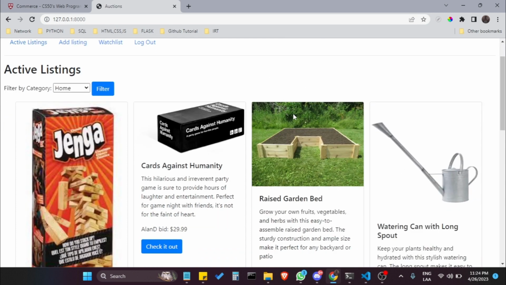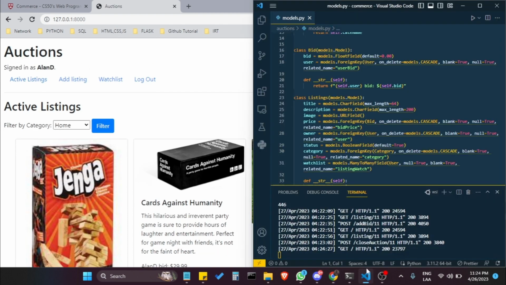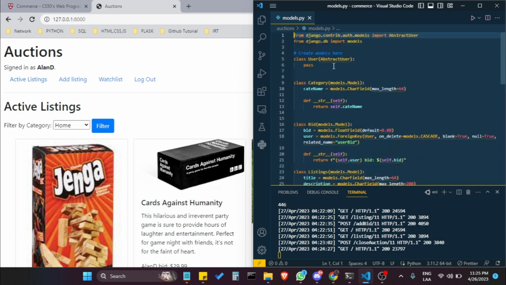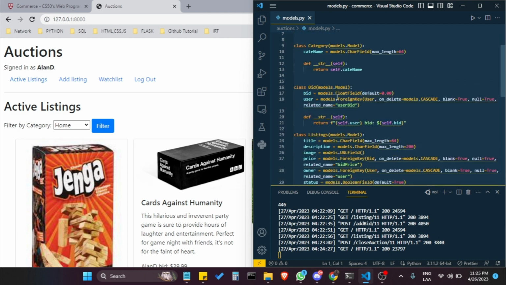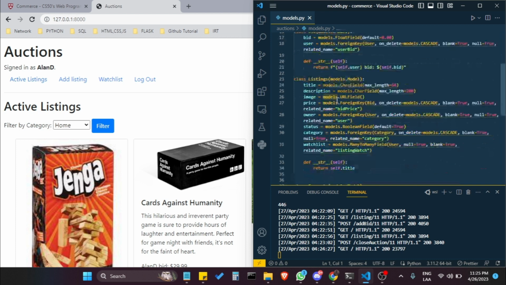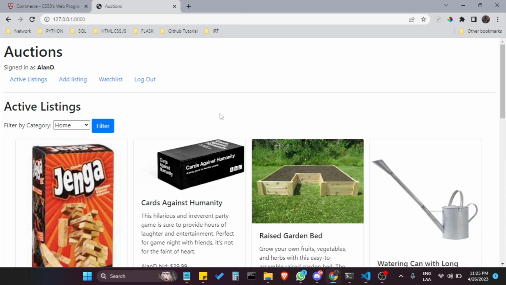Alright, so the first thing we're going to look at in this project are the models. As we can see, apart from the user model, we've got a category model, bid model, listing model, and comment model.